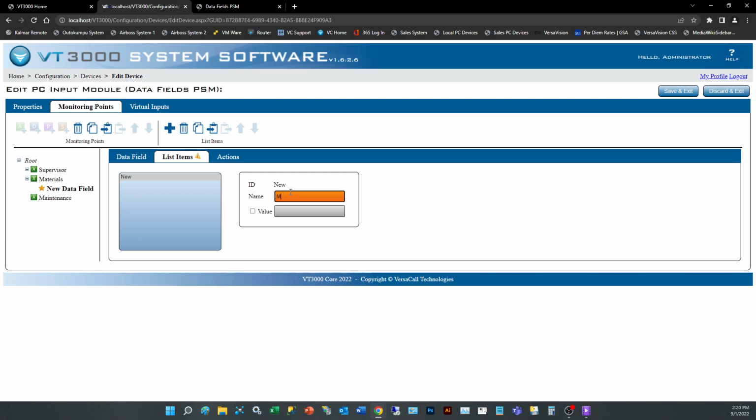So maybe we say material 1, and the new one that's material 2, and maybe another one here that's material 3. Now what you can also do is use these to delete items or duplicate items, so that'll duplicate that. We can just rename that to 4.